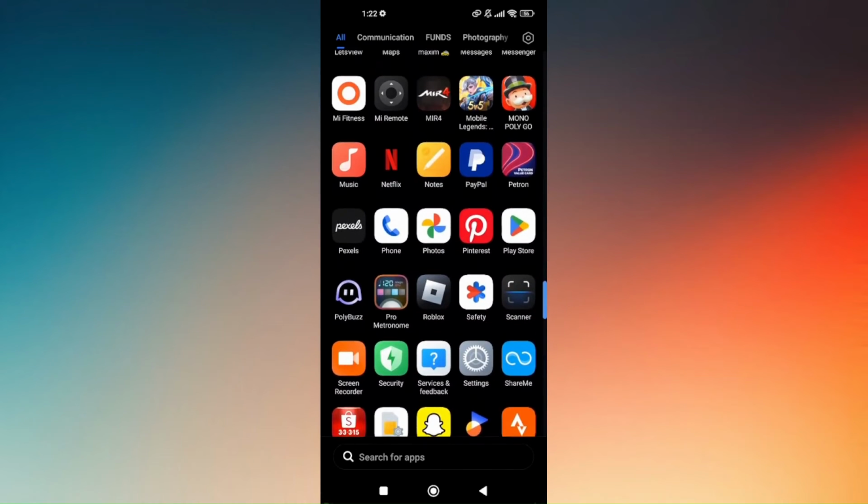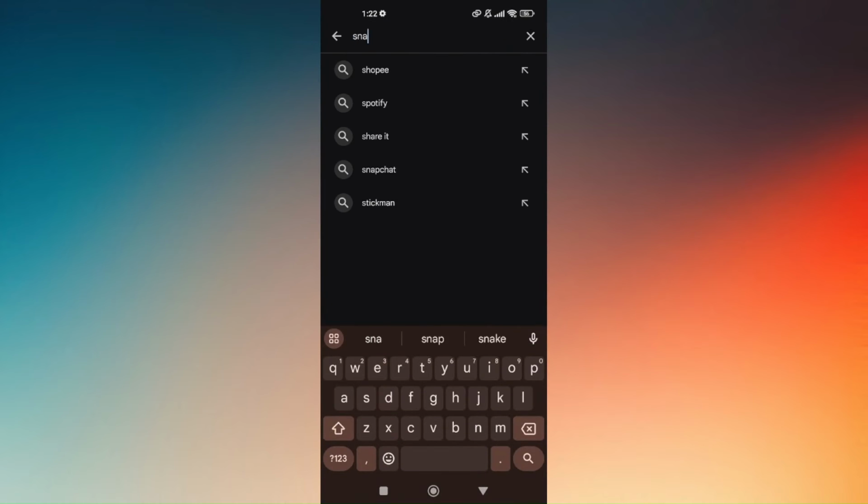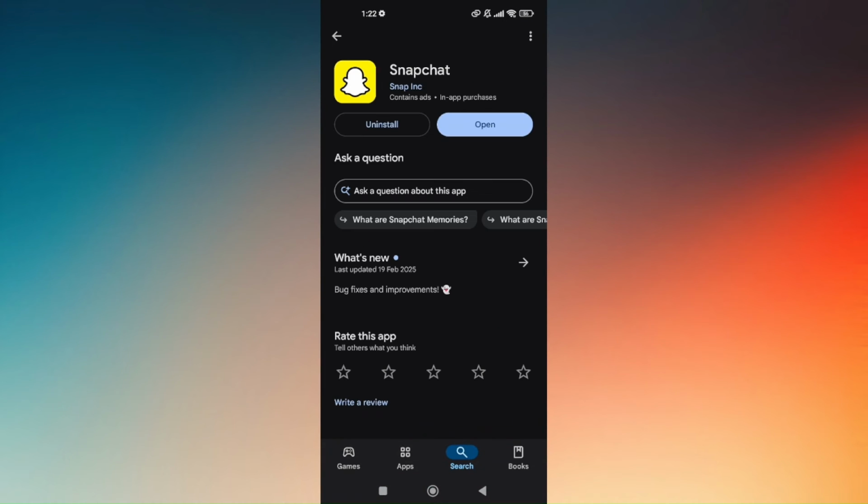Just head over to your Google Play Store and look for the Snapchat application in here. You should be able to know if your Snapchat needs updating because there is going to be an update button visible. Just simply tap on that and it will automatically load and update by itself.